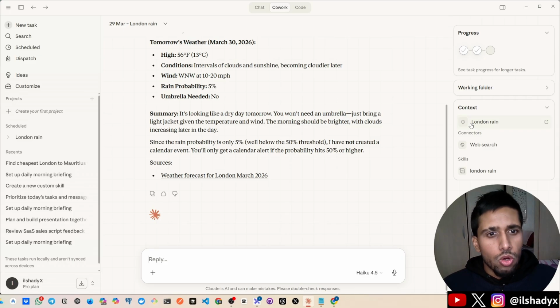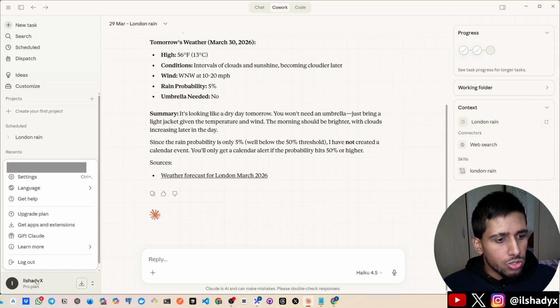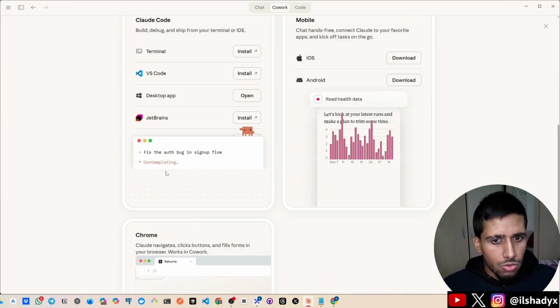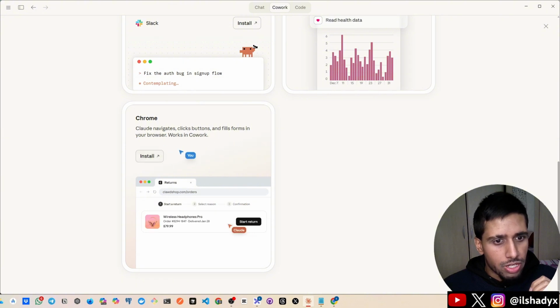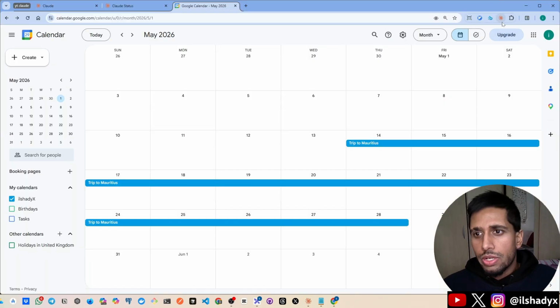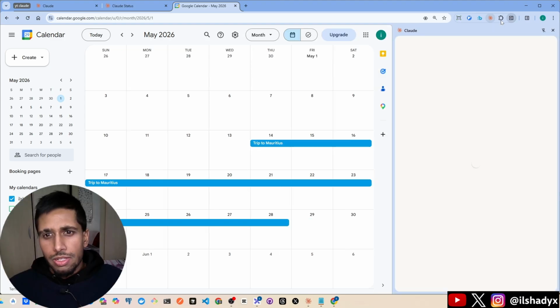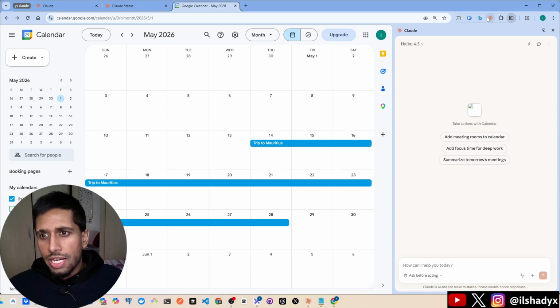Okay, first things first, we will need to install Claude Browser. So go to the desktop or even Play Store, whatever. I think get app and extension. So there it is. Chrome. Claude navigates, clicks buttons and fills forms in your browser. Works in Cowork. Brilliant. So I've already installed it. You can find it on the store, in the app extensions. Once you get on there, just click on the Claude icon, and tell it what you want it to do. Basically, it is literally an AI bot within your browser.